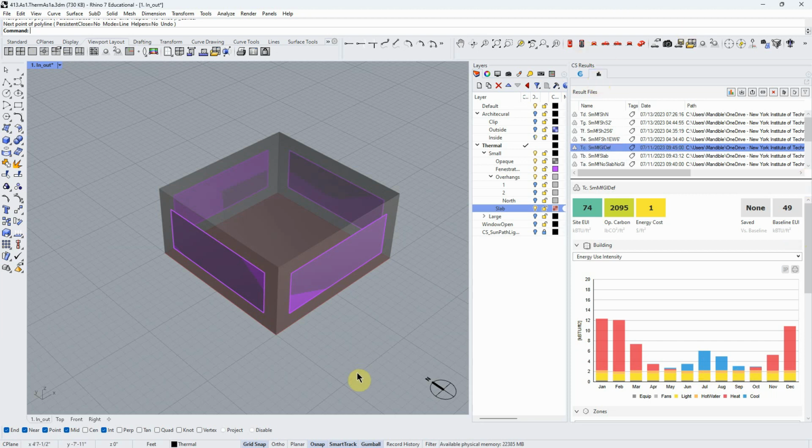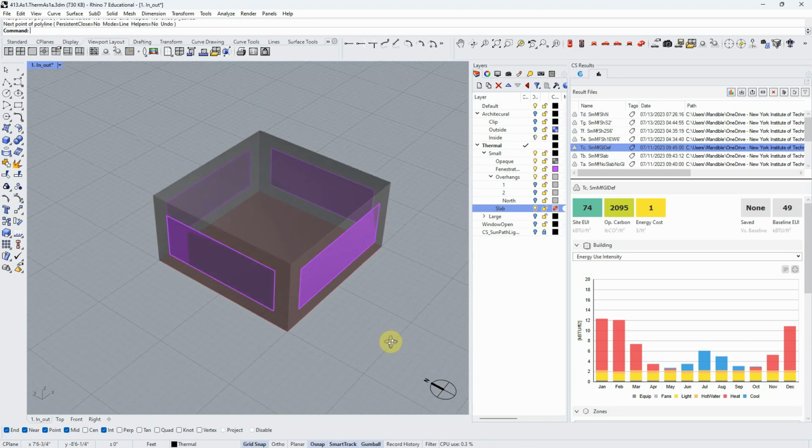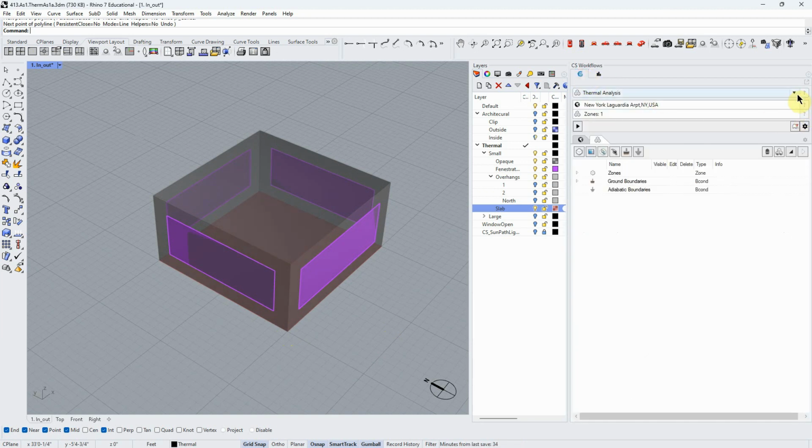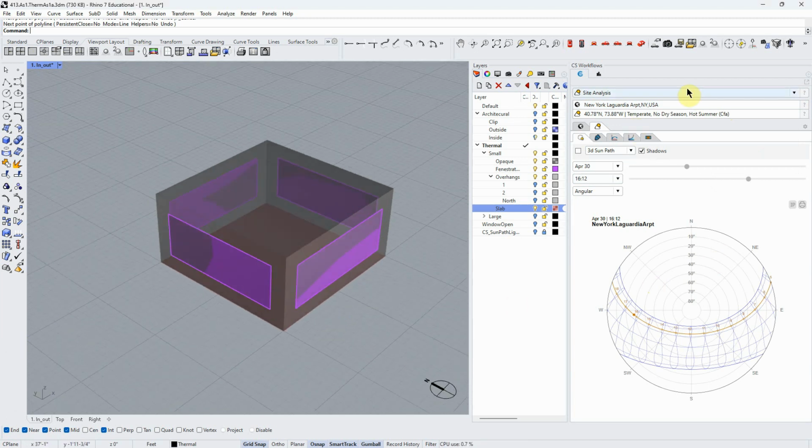So how much shade do we want? Where should we put it? Well, one way to start thinking about that, and a real power of Climate Studio, is we can switch quickly to our site analysis tool and turn the sun on.